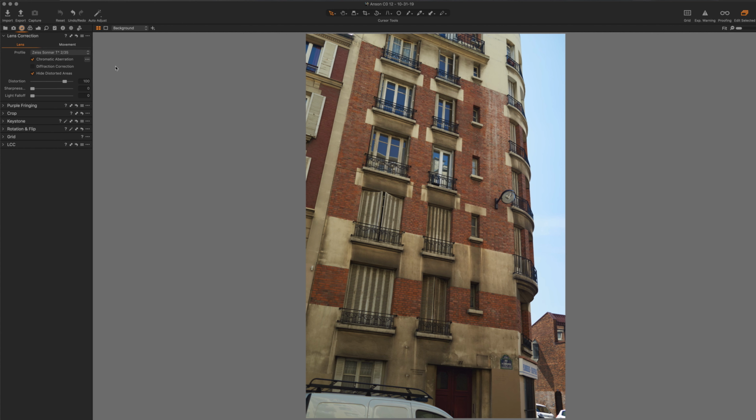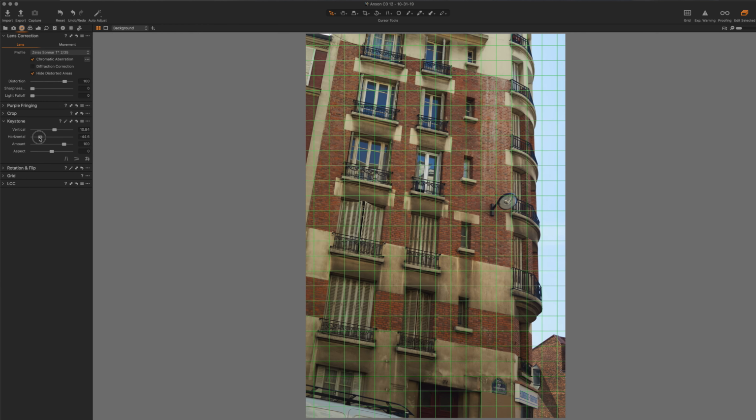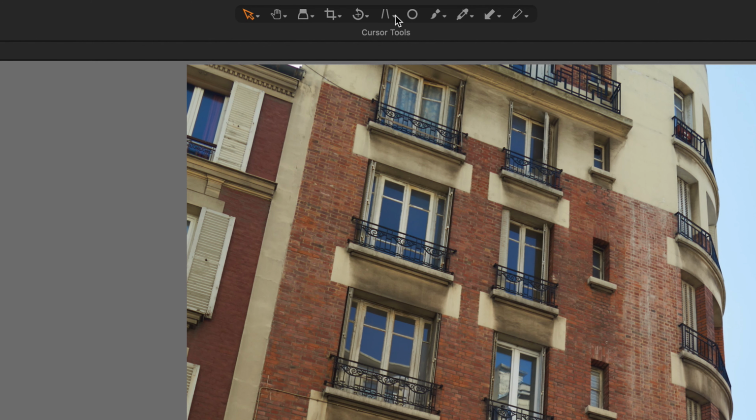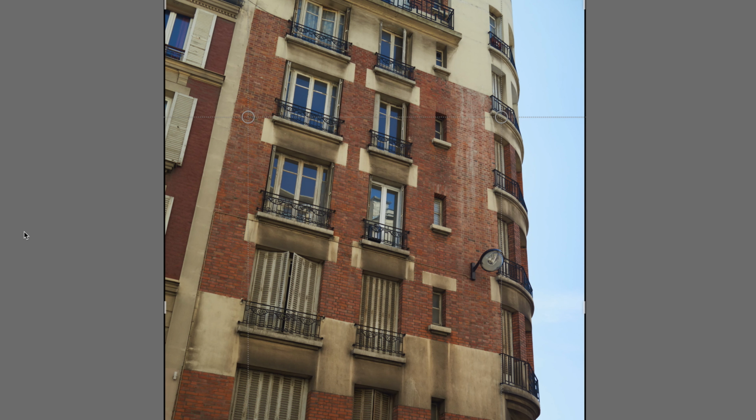If you come over to the left here, you can see that under the Lens tab, we have the Keystone. And while we can adjust these settings manually, my favorite way to use the tool is to come up here and use the Keystone tool visually. So let's start out with a full Keystone and see how that works.